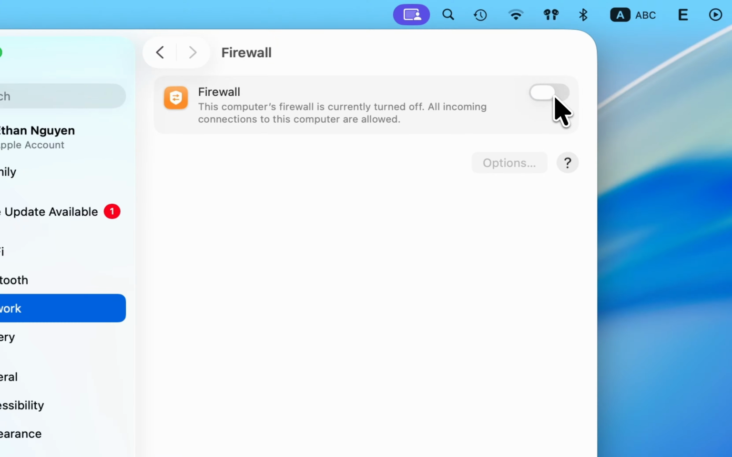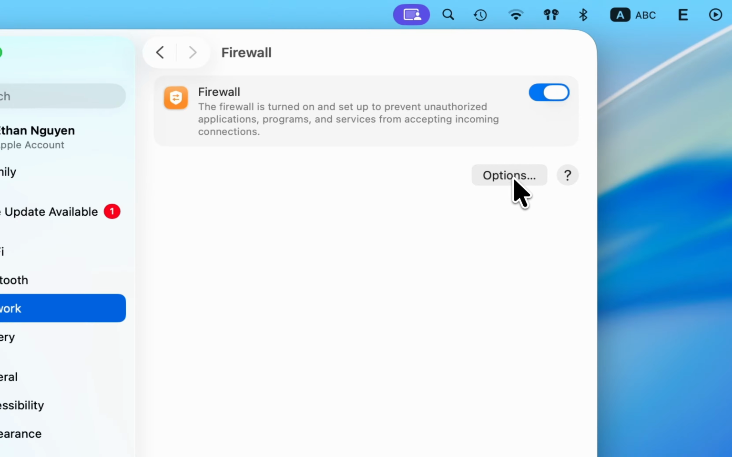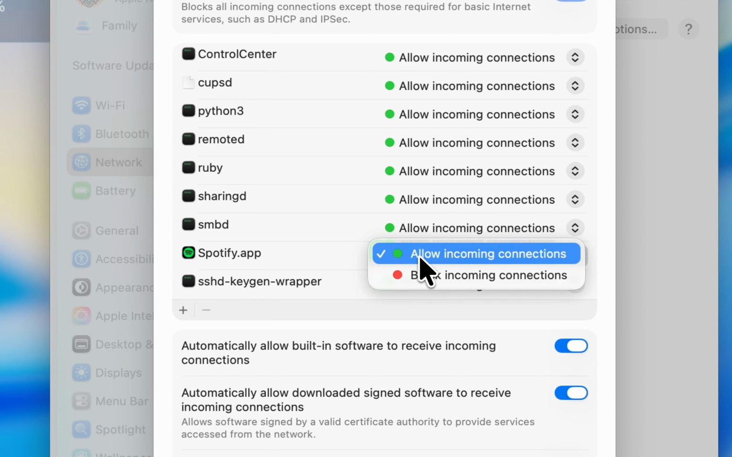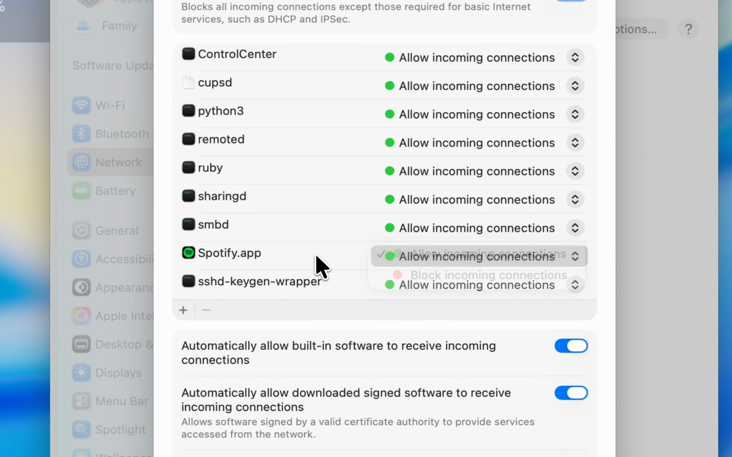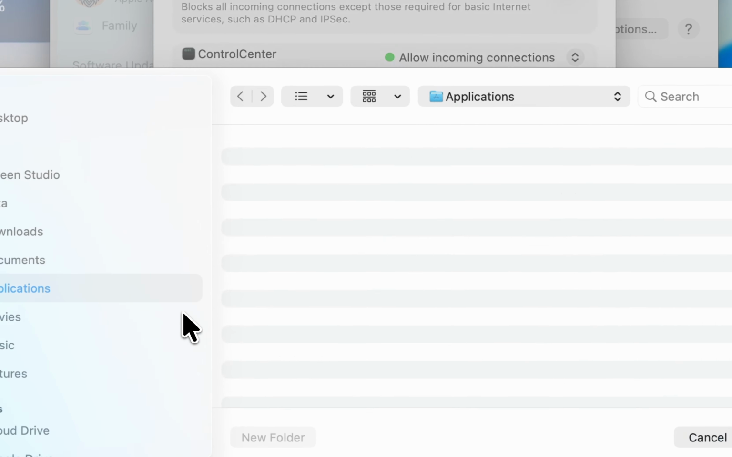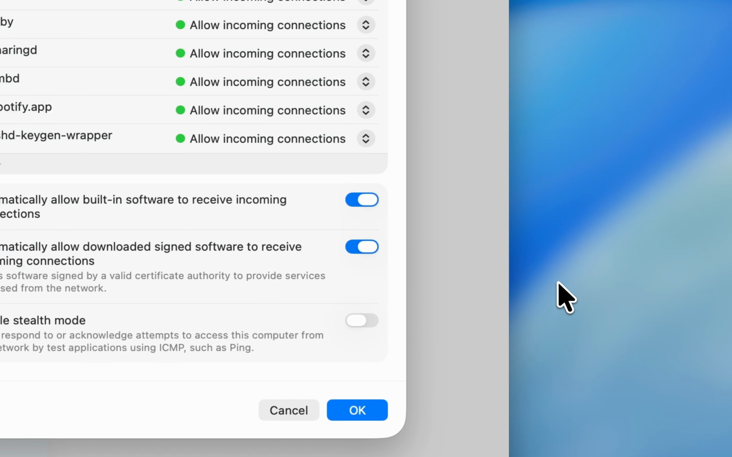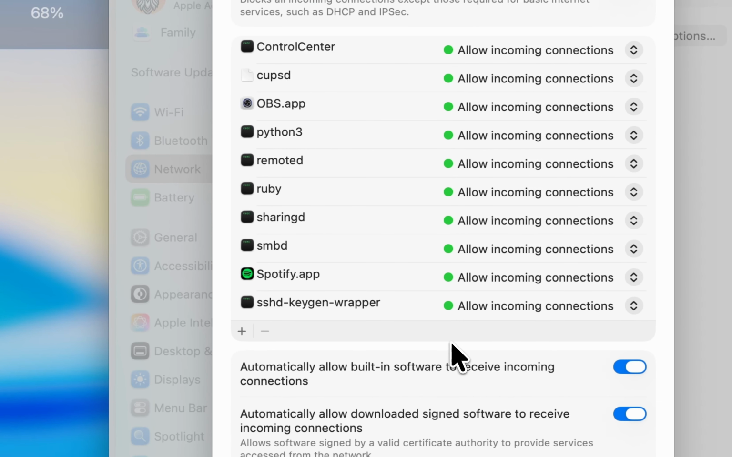Alternatively, instead of turning it off completely, if you only want to allow a specific app to connect through the firewall, click the Options button. Here, you can see which apps are allowed or blocked. If there is an app you need to bypass the firewall, click the plus icon, select the app you want. Make sure the status next to that app is set to Allow Incoming Connections.